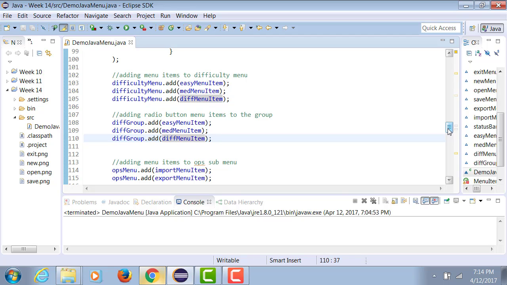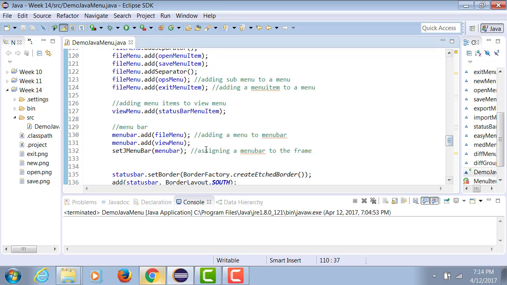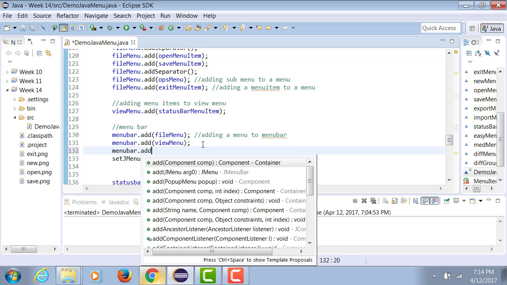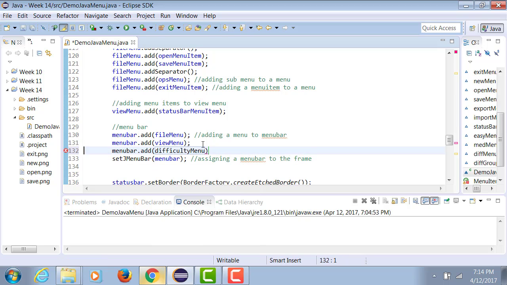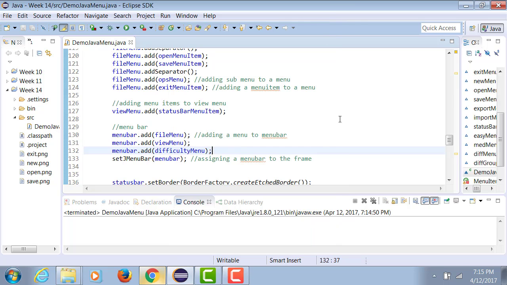So now that we have done this, we will add the difficulty menu to our menu bar. Down where we are adding, we'll say menuBar.add(difficultyMenu). To see it working, we still have not added any event handling. You will now have three menus: File, View, Difficulty. In Difficulty, you have the radio buttons, which allow you to pick Easy or Medium. When you pick Medium, Easy is deselected. When you pick Difficult, the other two are deselected. So you can only pick one of the many choices.